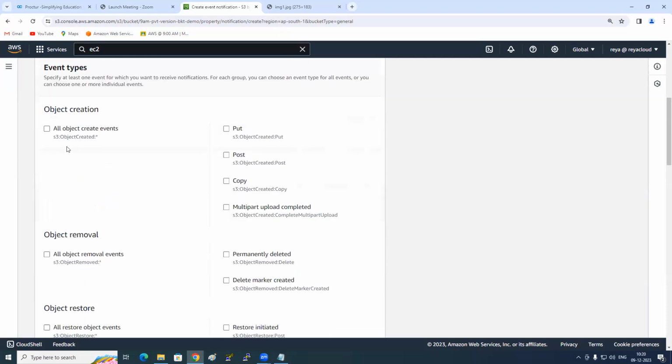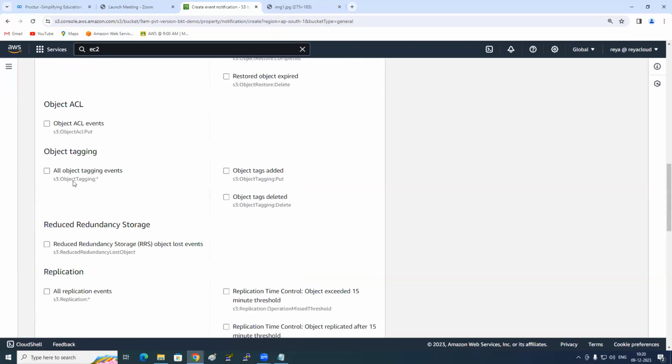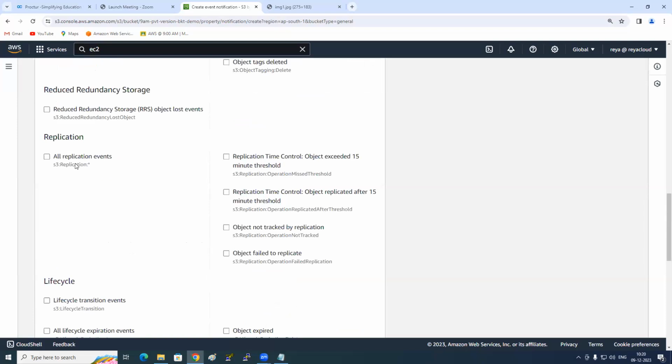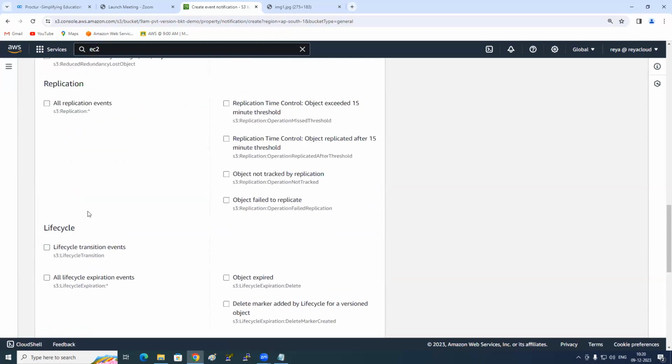And event types. This is the thing here. What type of events are you interested in getting a notification for? Do you want all object create events? Select it. Or you want removal, or restoration, any ACLs, RRS, replication, lifecycle. Whichever one you are interested in, just select it.